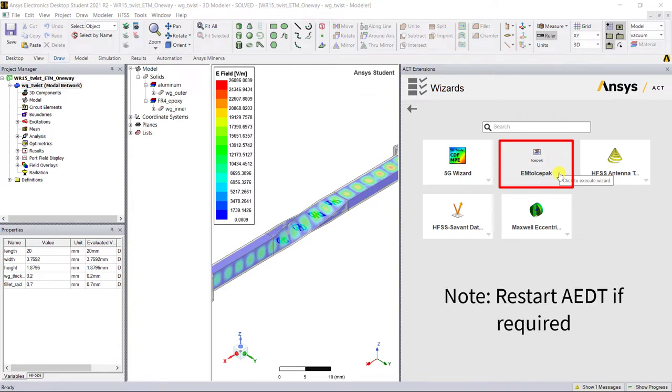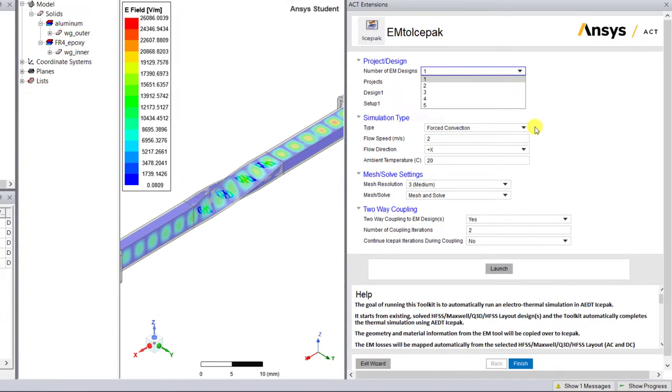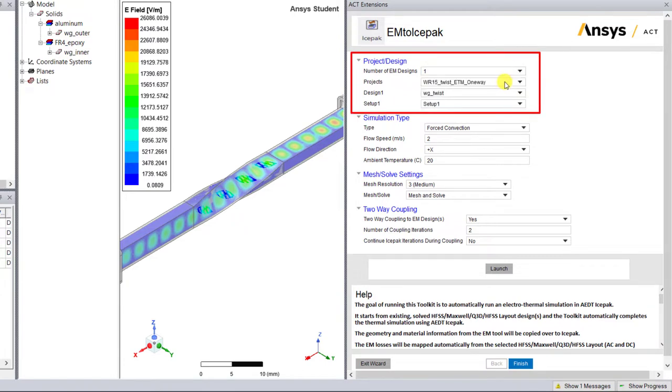Do note, sometimes you may have to close the AEDT application and relaunch it in order for AEDT to enable the newly installed ACT extension. Once you have EM to Icepak opened, the dialog box appears. Select one from the drop-down menu for the number of EM designs, as we currently only have one design. If you have multiple HFSS designs that you want to perform an ETM analysis on, go ahead and select accordingly.